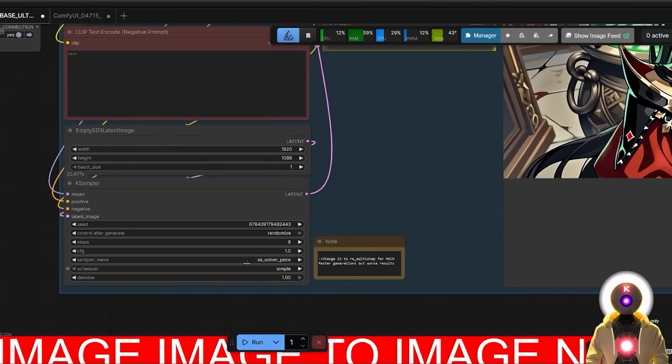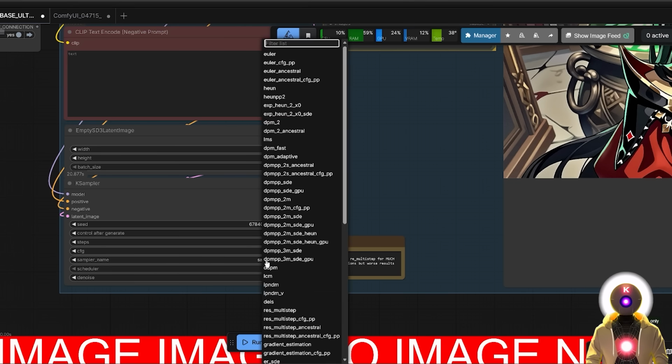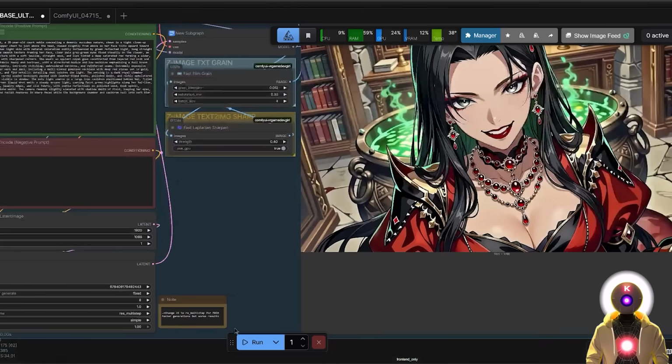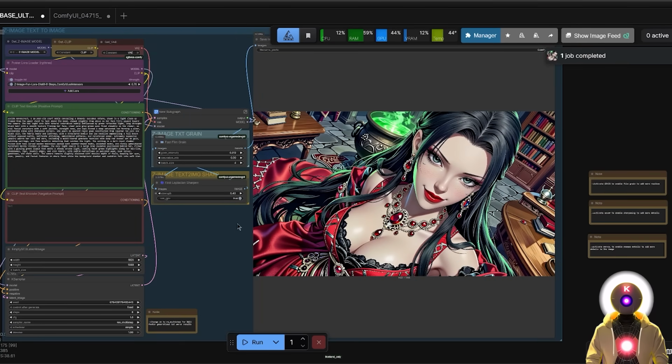Now I have also here changed the sampler from res multi-step to SA solver piece, because it does generate images that look a little bit better, but it does generate much slower. So if you want to generate your image much faster, you can change it back to res multi-step and then try again, and it will generate your image much faster. So depending on what you're looking for, depending on the style, you might want to change or use a different sampler depending on your needs.